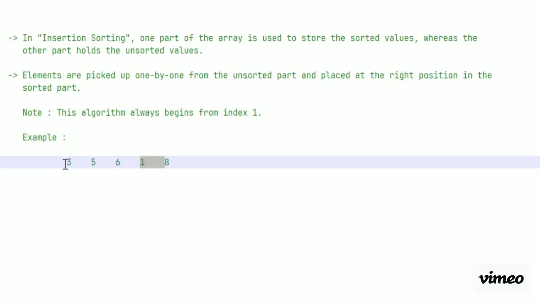And similarly, we go on. Now the sorted part is increasing in size, and the unsorted part is decreasing. Similarly, I compare 1 and 8. This is the core of insertion sorting. Now let me show you an animation that will make it much more clear.